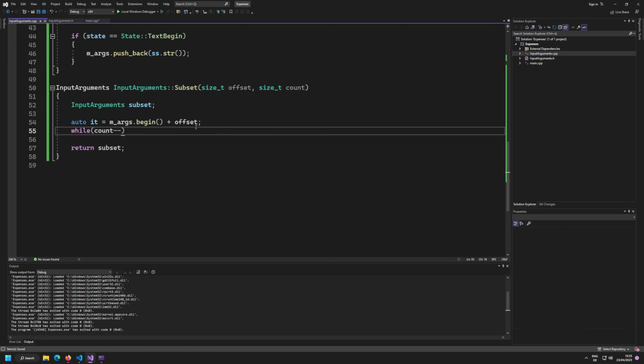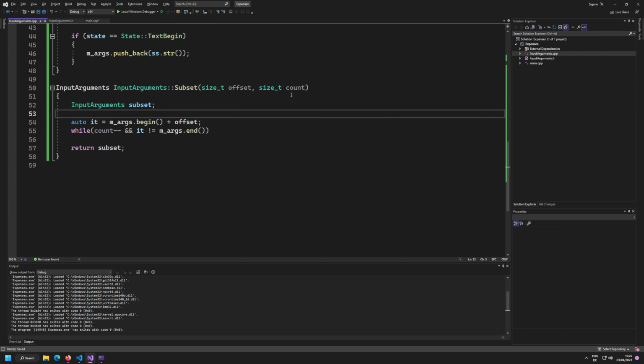While count minus minus, we post-decrement count, so if we provide 1, we get the value 1 and then it gets decremented, so it needs to be post-decremented. While we are doing that, and while our iterator is not equal to m_arguments end, because I need to catch that the value of count is bigger than what's actually in there. The offset itself, I'm not going to catch if it's out of range. You need to verify that on your own, but count shall be an optional argument, so I want to verify that the iterator does not equal the end.